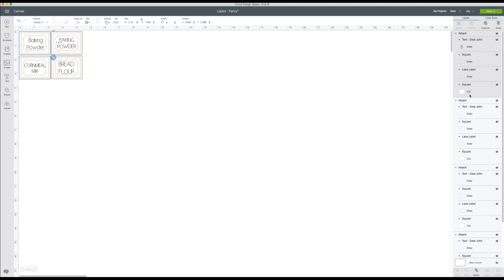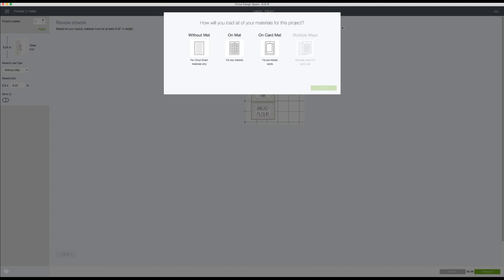And make sure that you have the boxes or the layers right here set up so that it's either cut or draw. So obviously we want the gold and the black to be drawn, and then the box to actually be cut. Okay, so what you'll want to do is hit make it, and then it will ask you whether you want to do it without a mat, on a mat, or a card mat. If you're doing the labels with the smart label writable vinyl, you'll want to click the one without a mat because it already has a mat embedded. And if you're using the Cricut Joy, it's really, really easy to do.